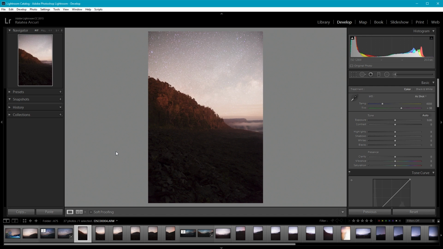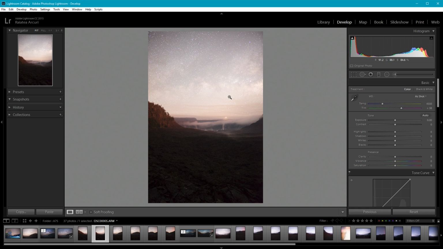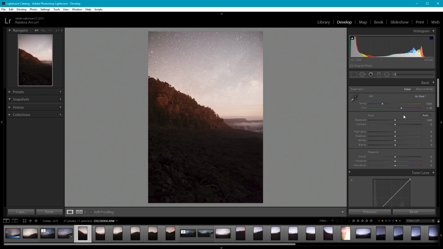Each exposure is 20 seconds at ISO 12800. I shot it at such a high ISO so that I could get details in the shadow, and even though the sky is so bright, I didn't clip any of the highlights in the sky, so I'll be able to bring this down in Photoshop and Lightroom.